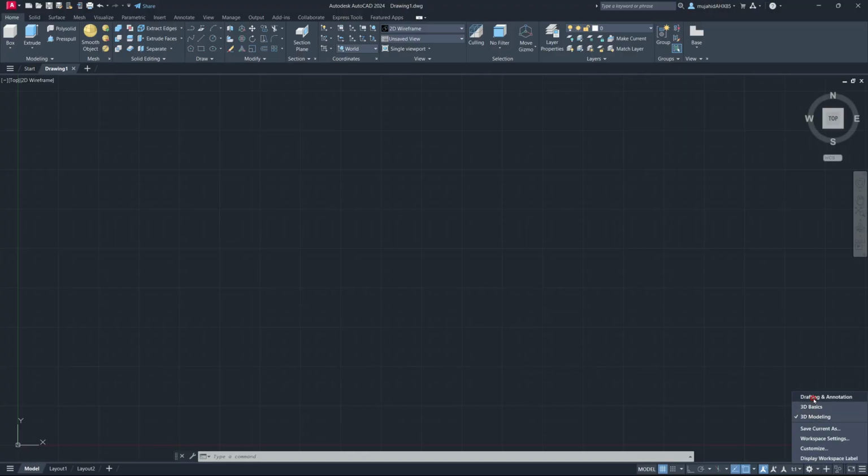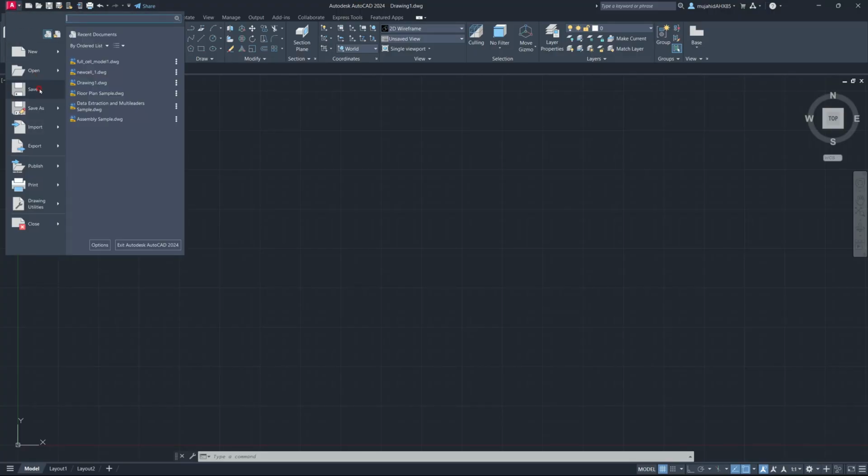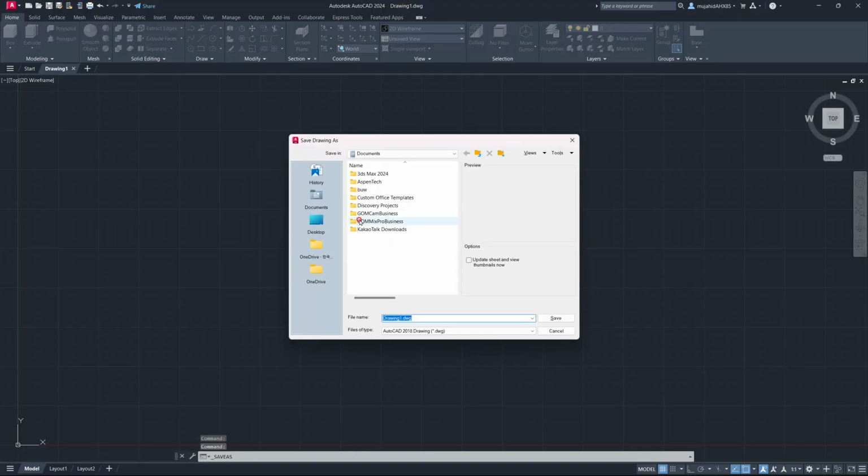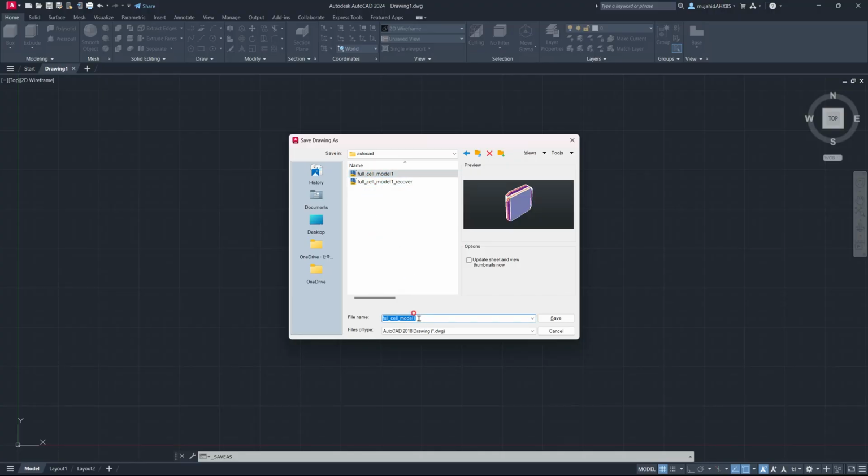Initially when we start the software, it is in drafting and annotations. We will move to 3D modeling, and now before beginning we should save our work. So we can save as, and in our working directory, we'll name this model as model 2.